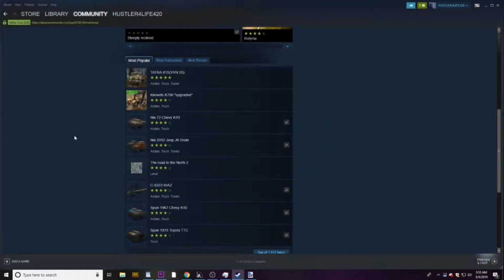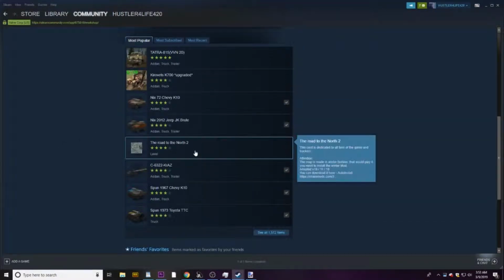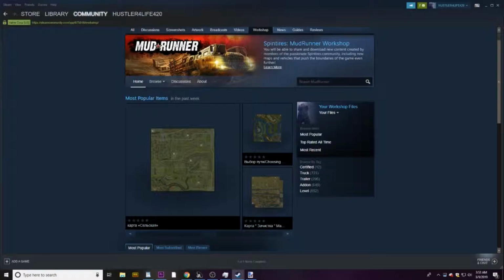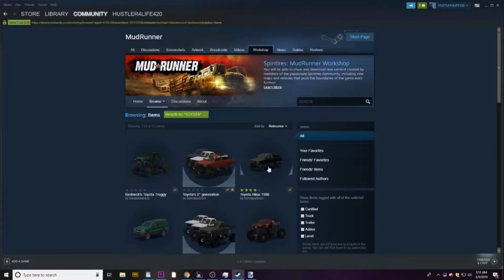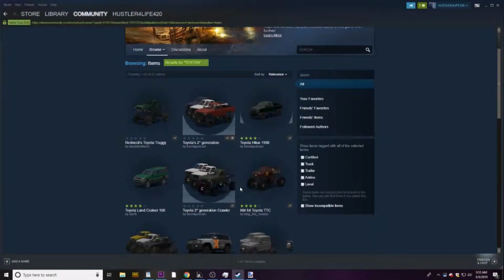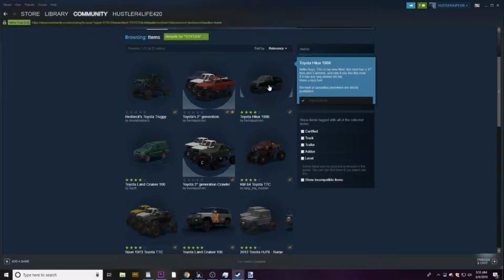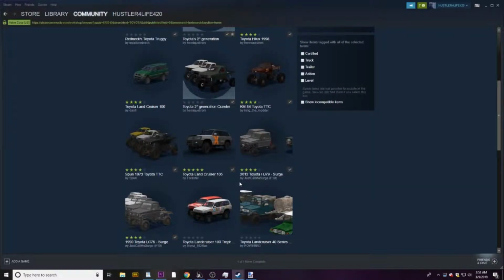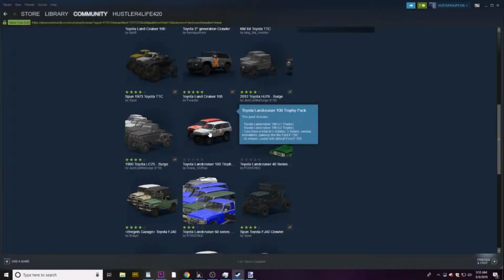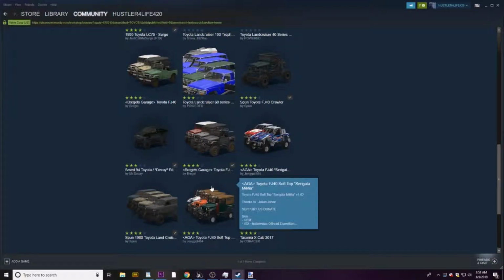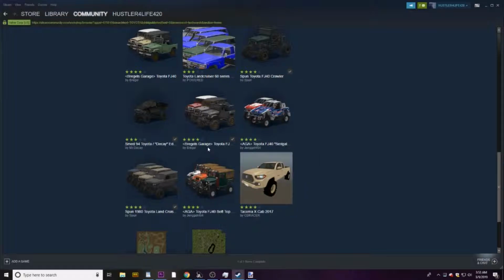Once you're in the workshop, whatever vehicle you want to pick, okay, let's do one I kind of want to do. Let's do a Toyota. I want to do the newer Toyota or one like this. Or I could even do this one, that one would be fun. I want to do one of these. See this? I really want to do one of these.